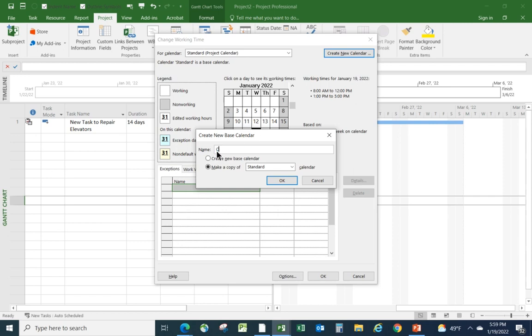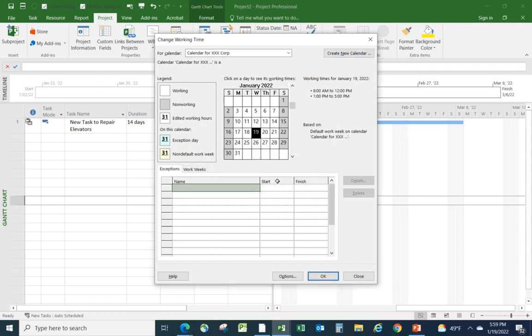calendar for XXX Corp, or whatever your organization's name is. Then I would go through, and in this calendar, I would create all of my non-working times. So let's say the 31st is an exception. I would say late Jan holiday.